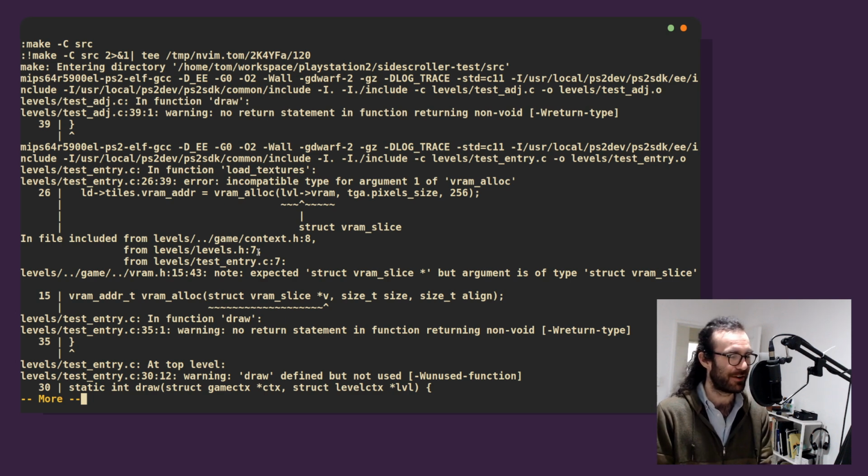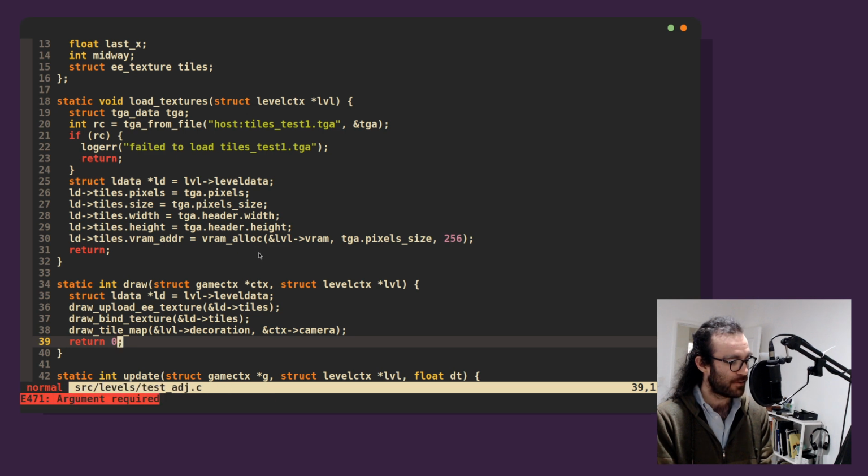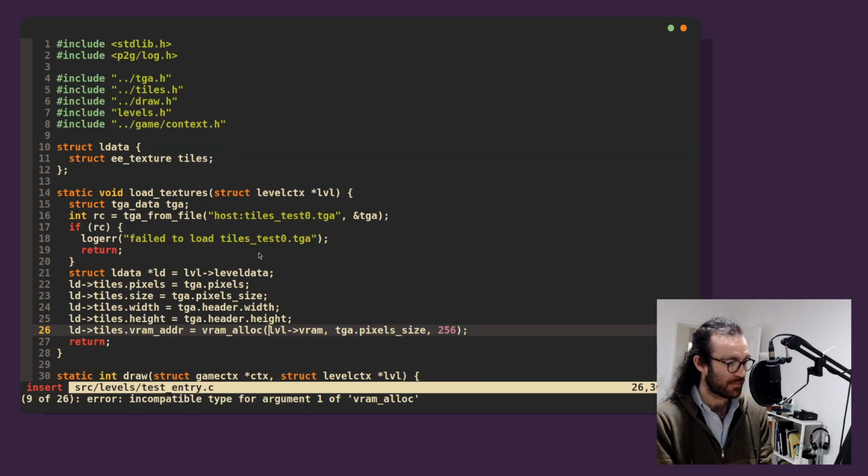at 3 a.m. No return statement. We can return 0 here. What's next? This needs to be a pointer.